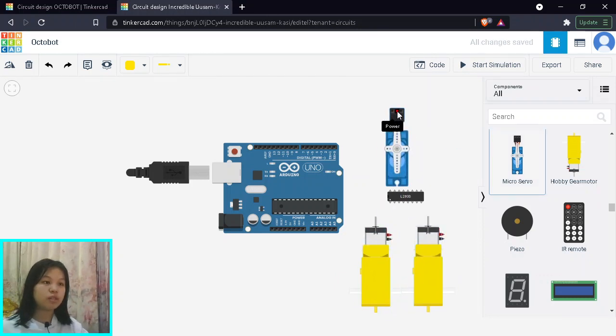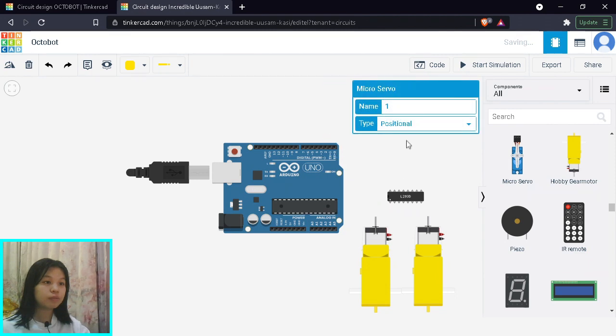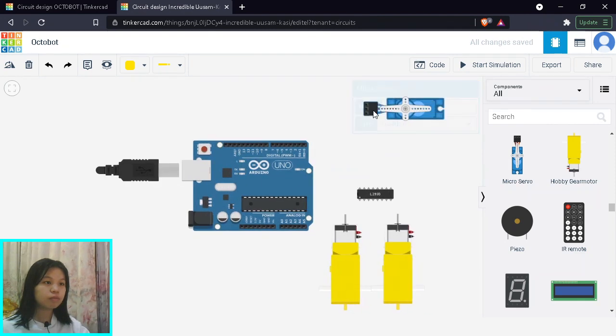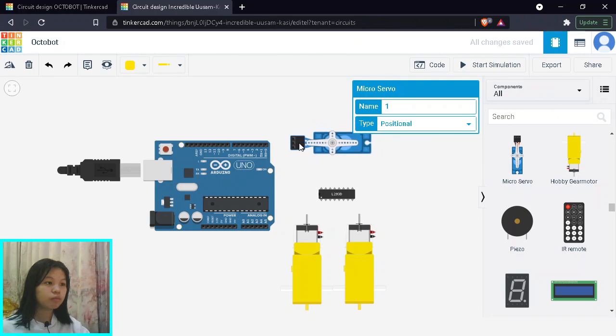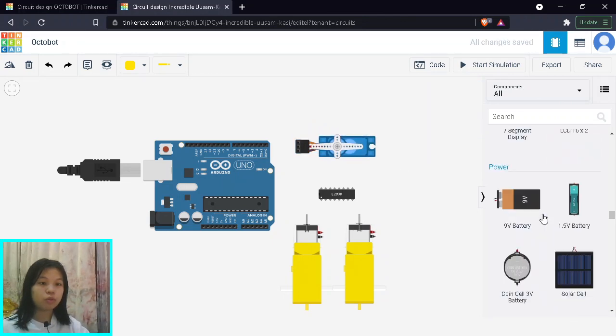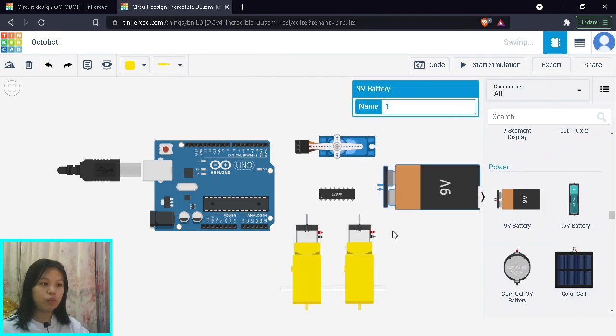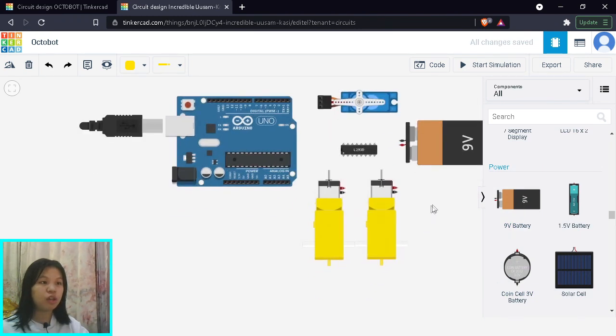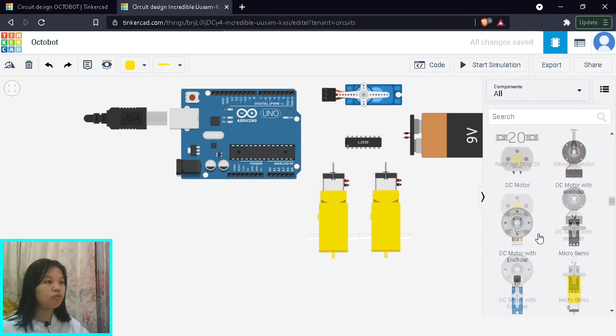Okay, so I'm going to need servo as the steering. And we are using 9 volt because we need 9 volt to power up the motor, so the motor have enough power to rotate. 5 volt from Arduino isn't sufficient enough. Okay, so that's the components we need for our motor driver.